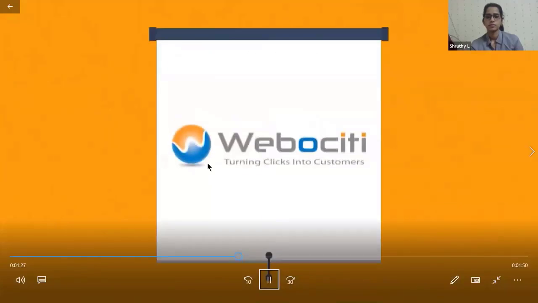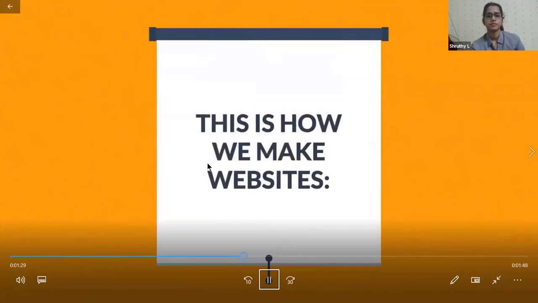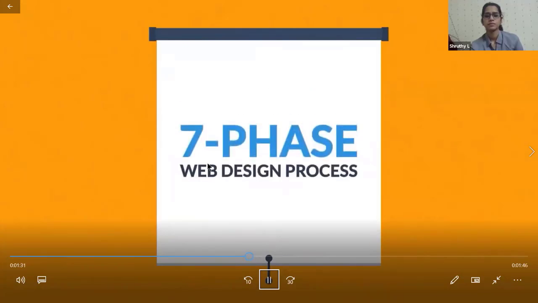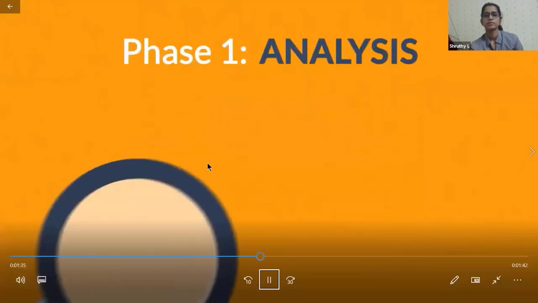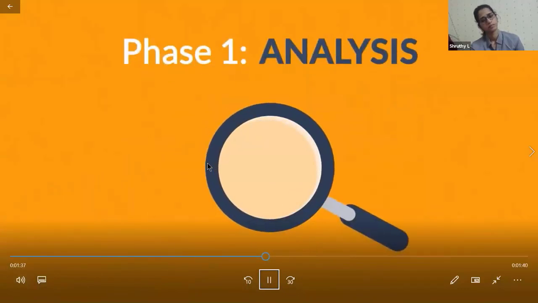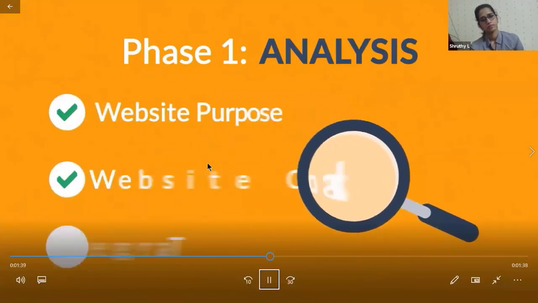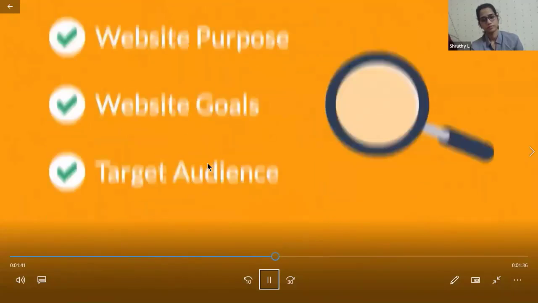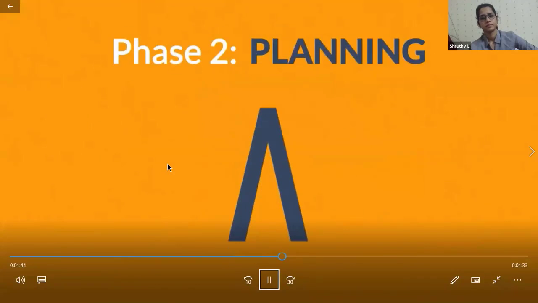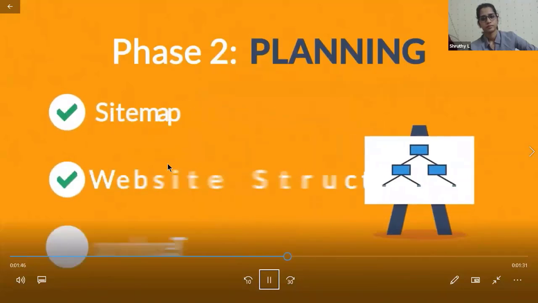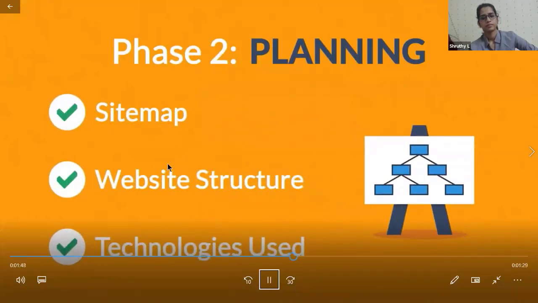Well, that's where we come in. This is how we make websites, by following the 7-phase web design process. Phase 1, analysis. The first step is always about information gathering, identifying things like the website purpose, goals, and target audience. Phase 2, planning. A plan includes a definition of the sitemap, structure, and technologies that we're about to use.